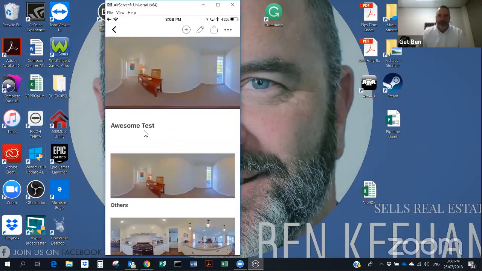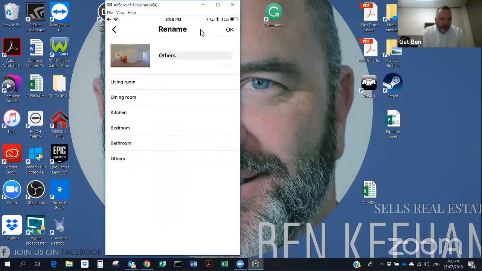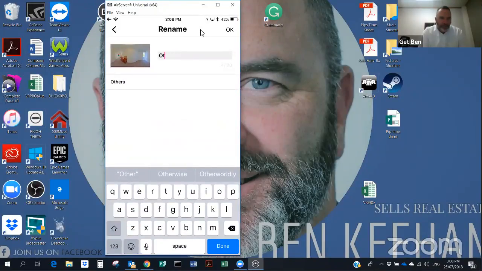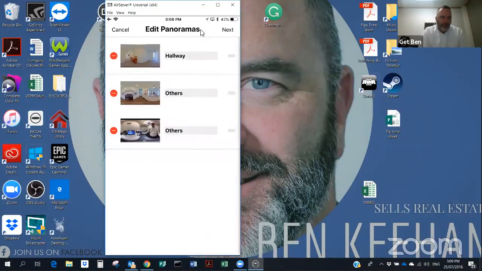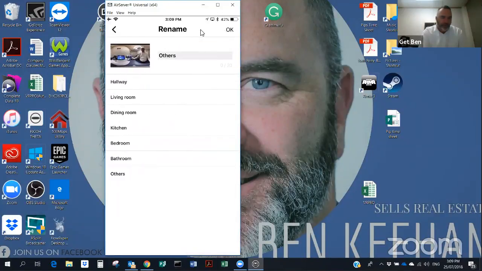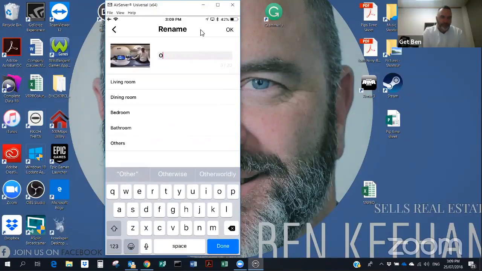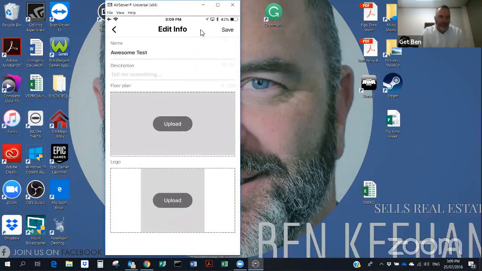I'm going to click this pencil button at the top here, go edit. It's the first thing I'm going to do, and I'm going to change these names. I'm going to call this one hallway, done. Okay. I'll call this one the kitchen. And I'm going to call this one the office. Done. Click next. I don't have a floor plan.